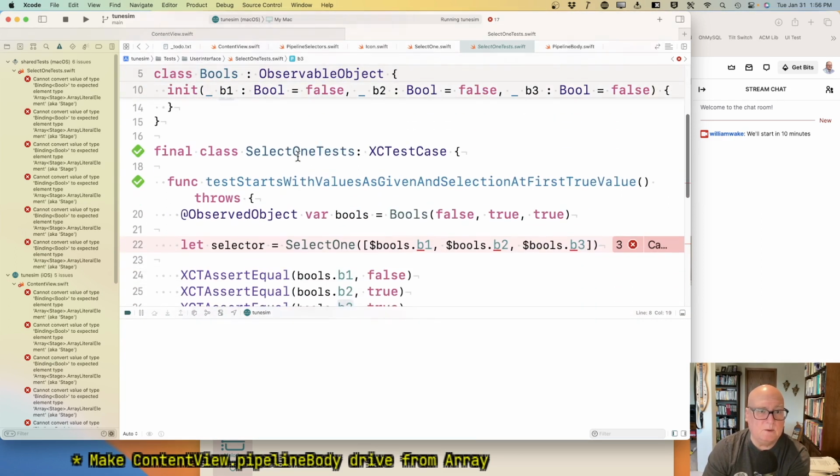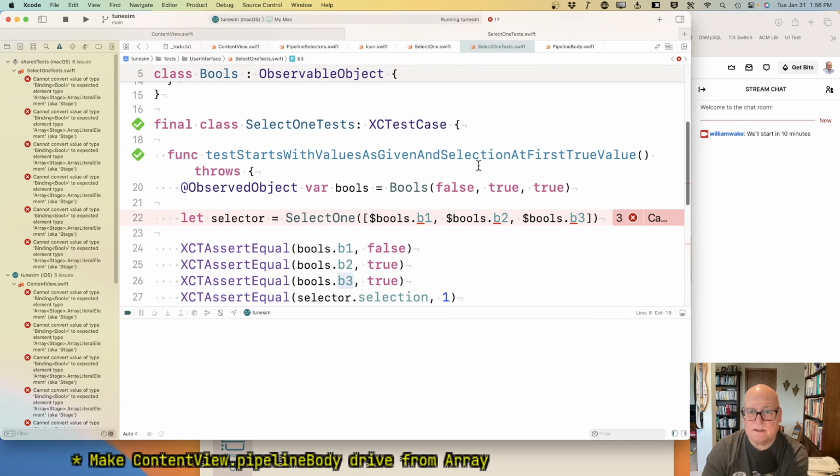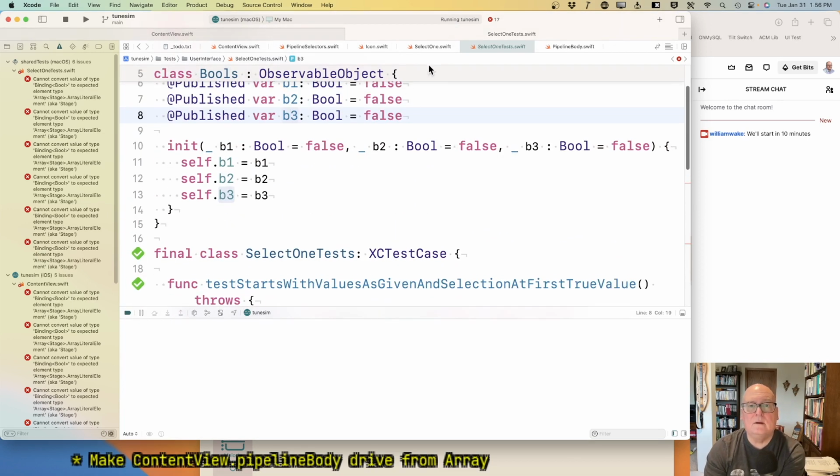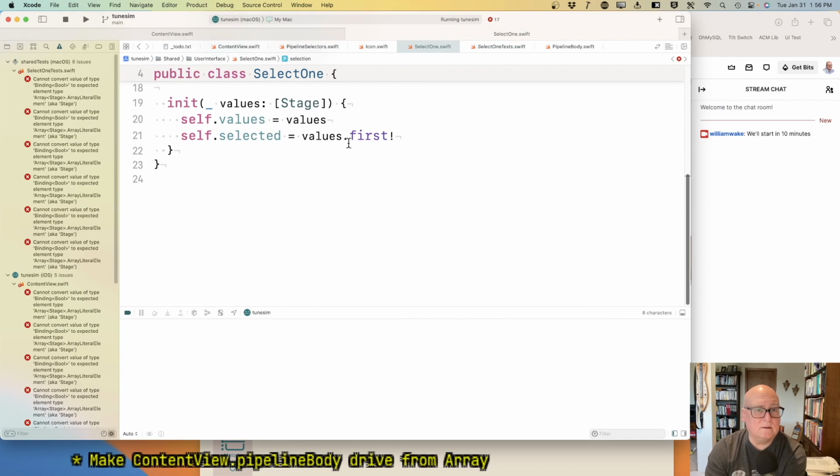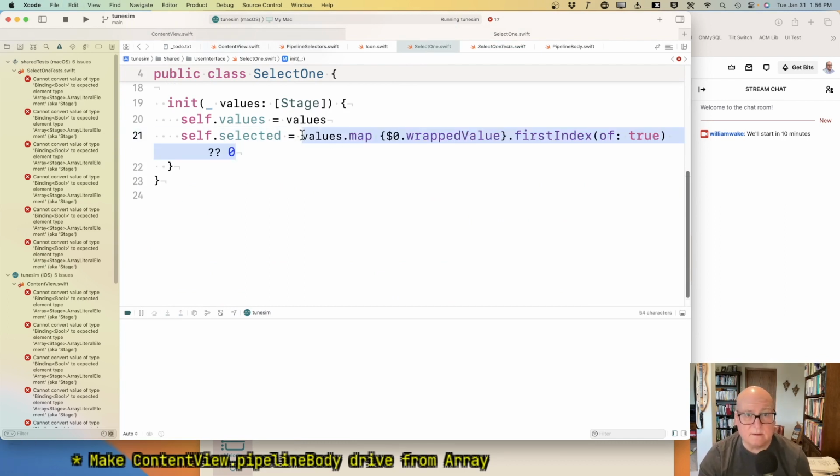I don't think I'm going to need bools with select one. Start with values as given in selection at first true value. Does that really apply? Okay. This was doing more than I thought. Okay. Values.map, first index of true.